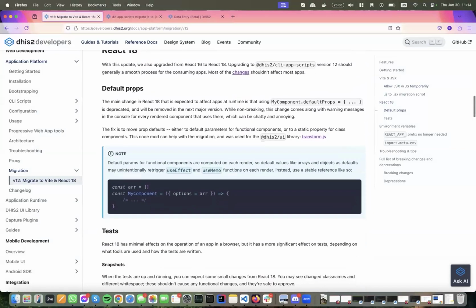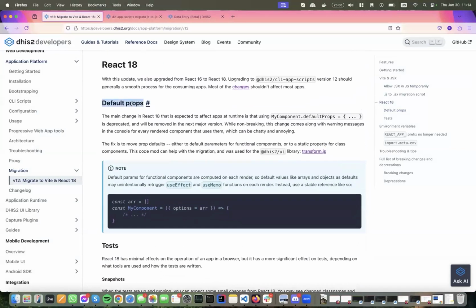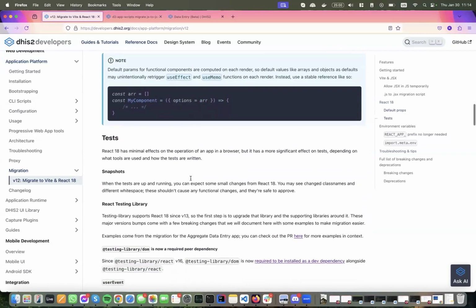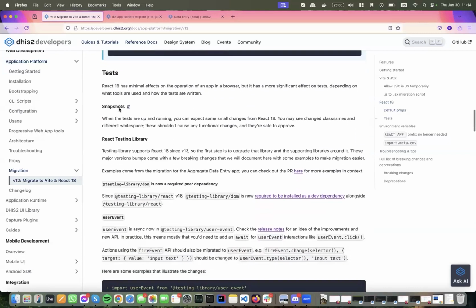For one thing, default props on components is deprecated, and that'll be removed in React 19. So you can move to default parameters in function components. And there's a little note here to make sure to use stable references for those kinds of things so you don't trigger re-renders when those are recreated on every function call. And then for tests, you can expect some small changes in your snapshot files, but they should be basically just whitespace and nothing to worry about.